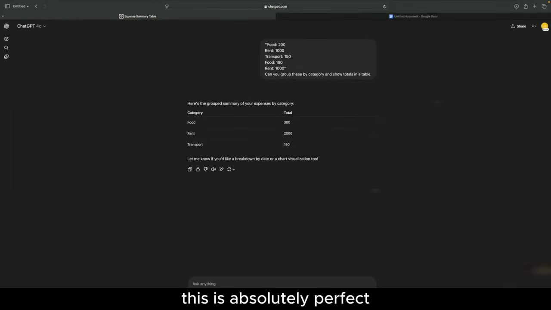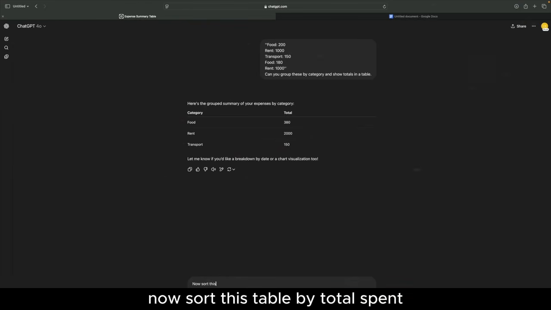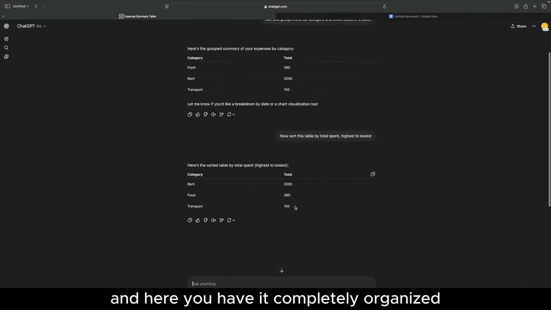This is absolutely perfect for things like quick budget reviews, tracking simple lists, or even categorizing survey responses. Now I can take it a step further. You can also organize this information in any way you want. So I'm going to go back to the prompt box and say, now sort this table by total spent highest to lowest. And here you have it, completely organized.